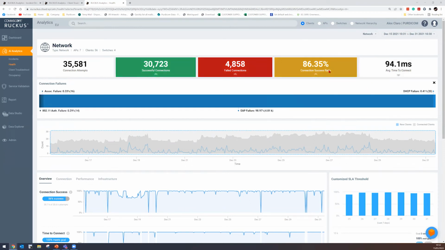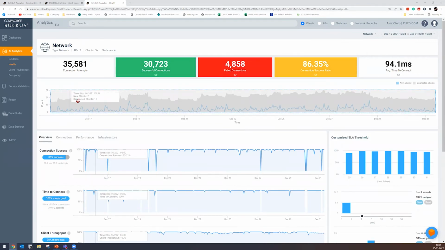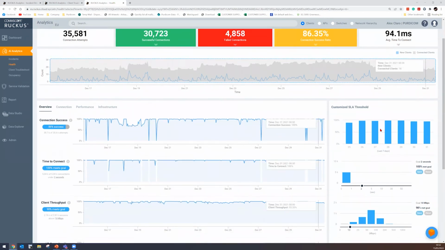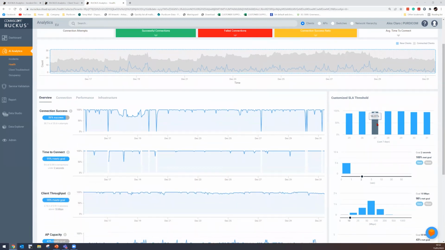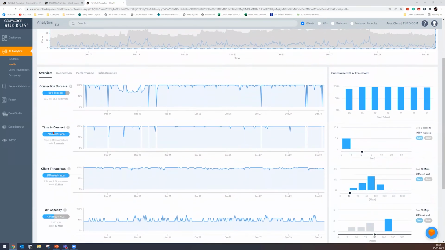I can then go to connection success ratio, and actually most of it is EAP failures, so incorrect passwords. There is a device at that point in time that had the incorrect password on there. And again, failed connections, I'll actually do a count of new clients versus connected and where the issue was lying over time. And again, I've got my SLA threshold, which I can customize as well. So you can match this to the expectations of your customers and fine tune how the SLA looks.